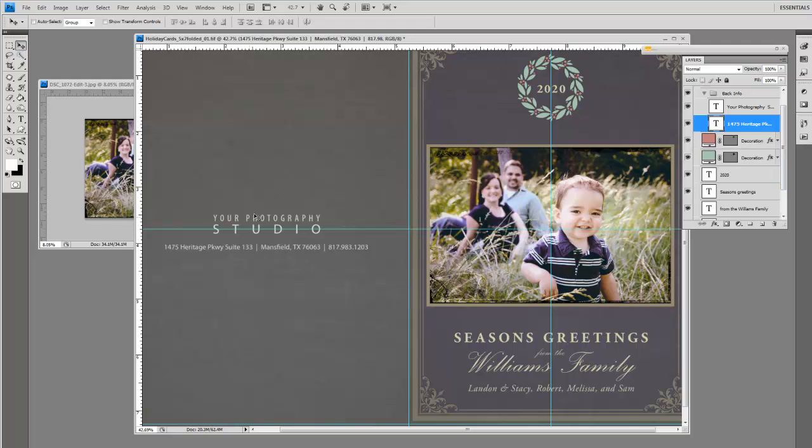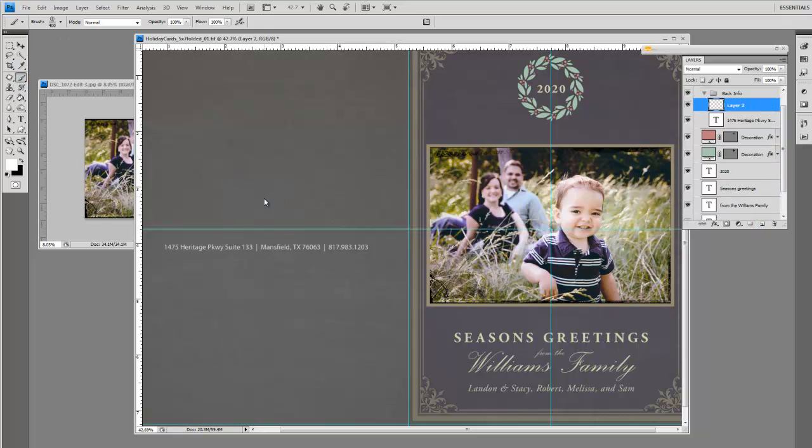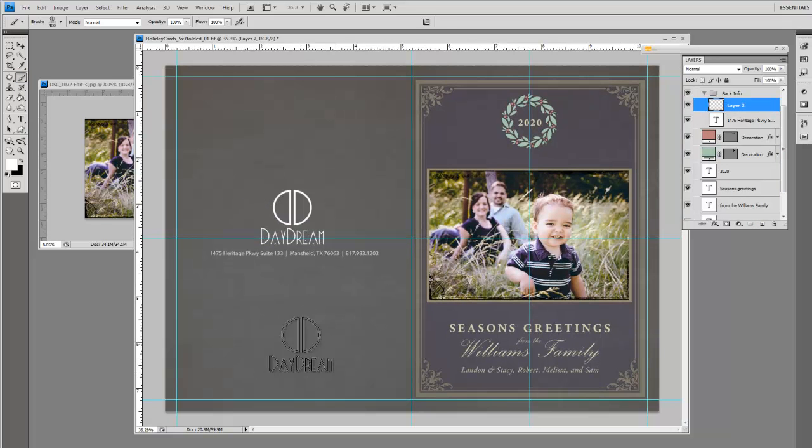Instead of having your studio or your photography studio, I'm going to go ahead and delete that, and I have a brush set up with my studio logo on it. And I'm just going to add that in here instead of having the text there. Drop in my logo, and basically done. We've got our studio information.